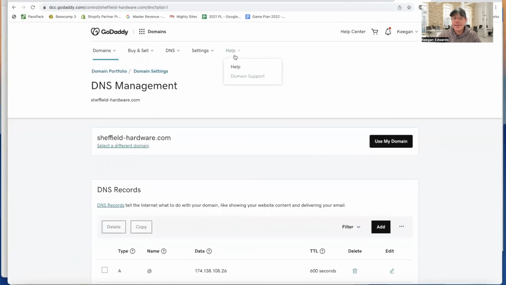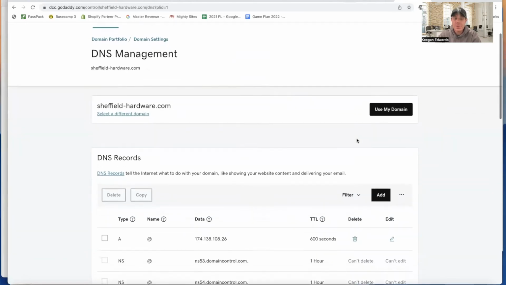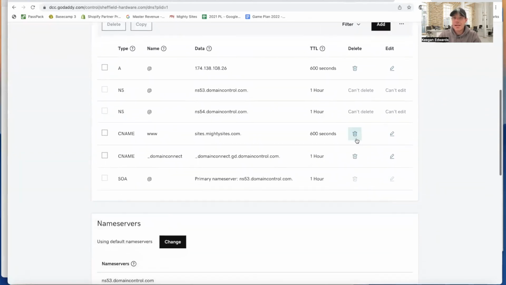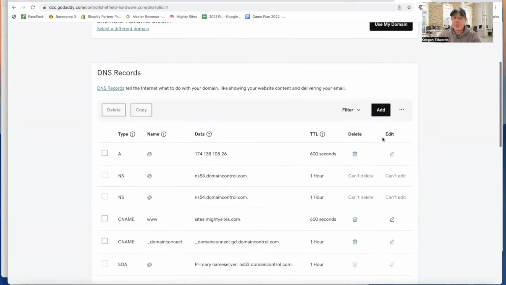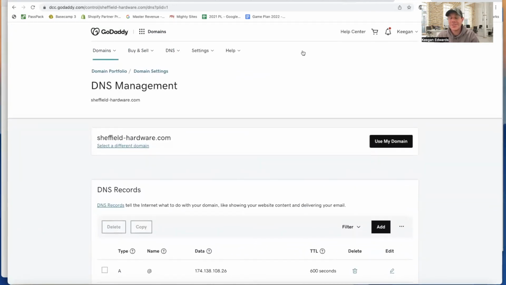And then again, if you need help, the domain support's right here. So if you need help with anything like defaulting to a certain domain or the other things like that, just contact GoDaddy support, because obviously they're the registrar, so they handle the domain. So just like that, you've connected your Mighty Sites website to your GoDaddy custom domain.